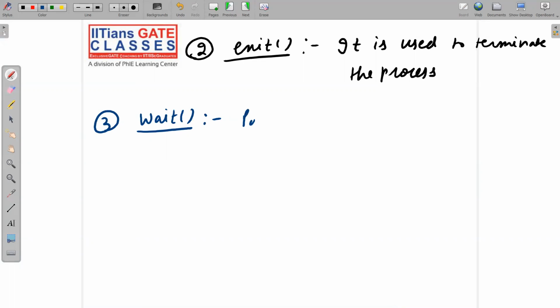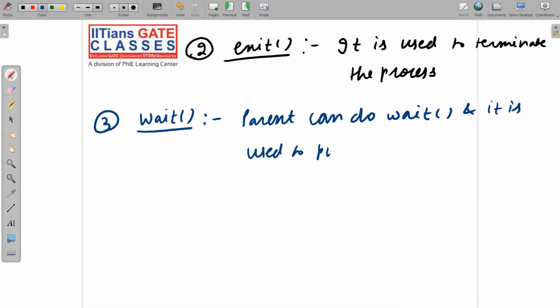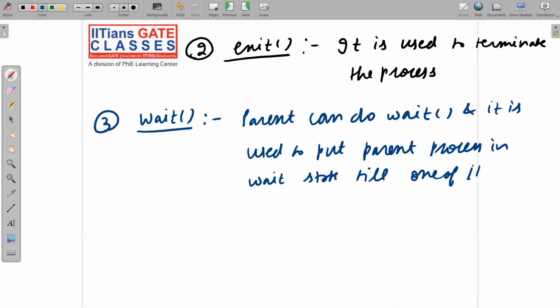Okay, so let me write it so that you do not get confused. Parent can do wait system call, and it is used to put the parent process in wait state till one of its child, it may have created many children, but till one of its child terminates. So that is the basic meaning of wait system call.